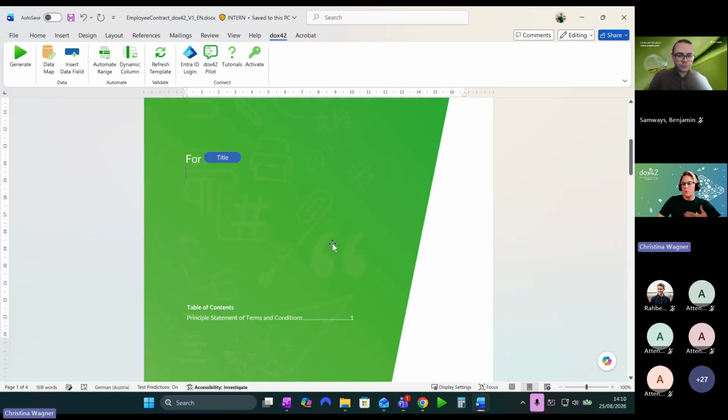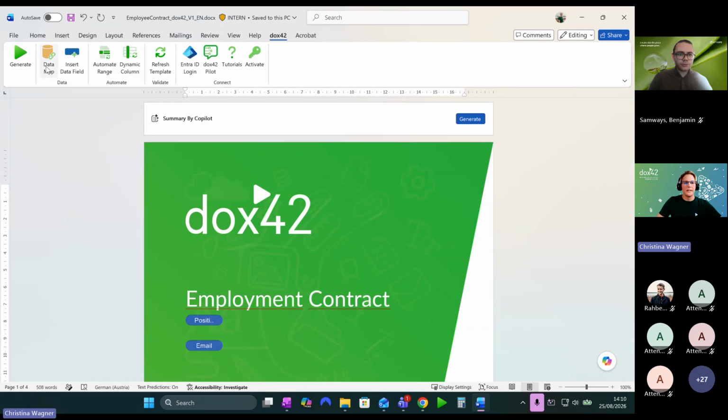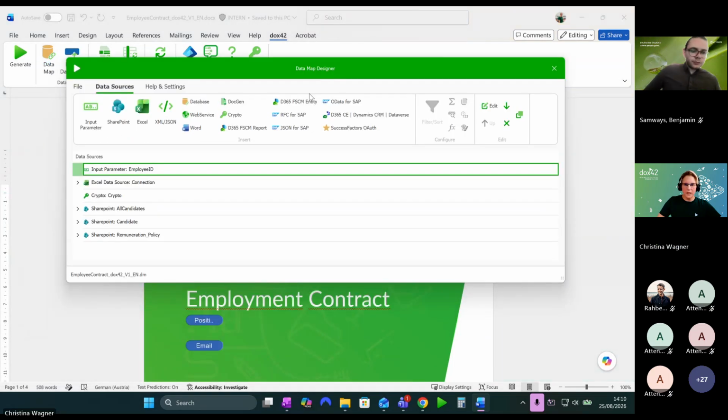First of all, you have to define where your data is coming from, and you do so in the data map designer. That's the button up here. And here on top, you can see a couple of the possible data sources that we offer. I don't even have all of them installed, so there are some more, but you can already see from SharePoint to SAP to SuccessFactors, you can get your data from anywhere. In this example, we have our data sitting in SharePoint just for simplicity.